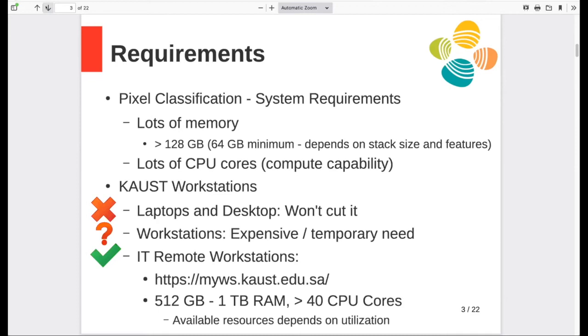Sometimes with these workflows, a researcher collects a data set and needs to segment it to begin the analysis. And once that segmentation is done, they don't need to revisit it. They don't need to continually segment new image stacks. So it doesn't make a lot of sense to get a really expensive beefy machine just for that one part of the research project. And that's where IT comes in.